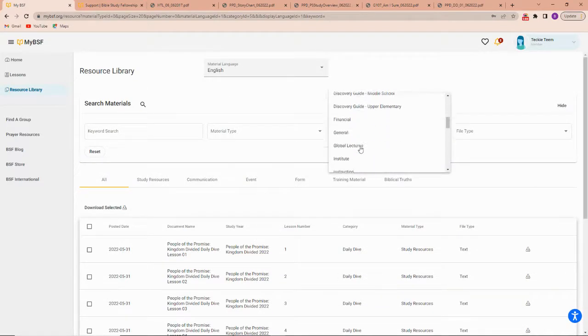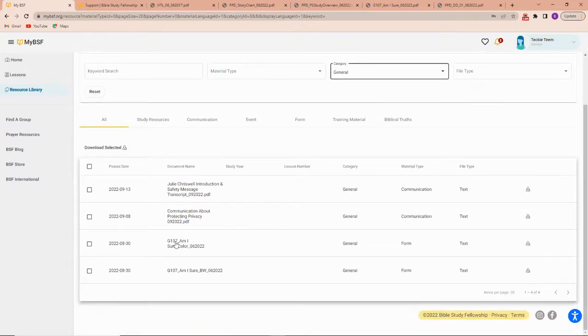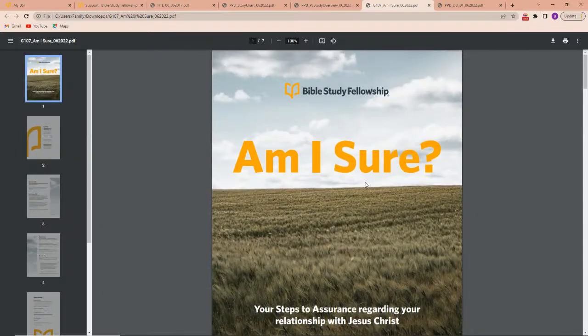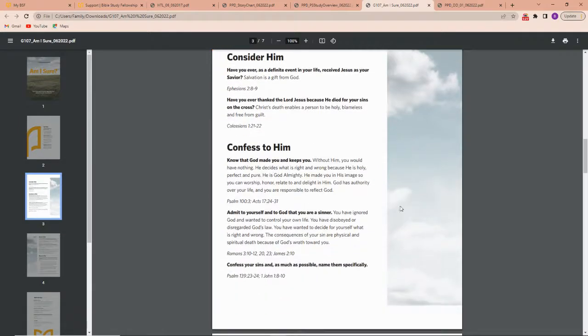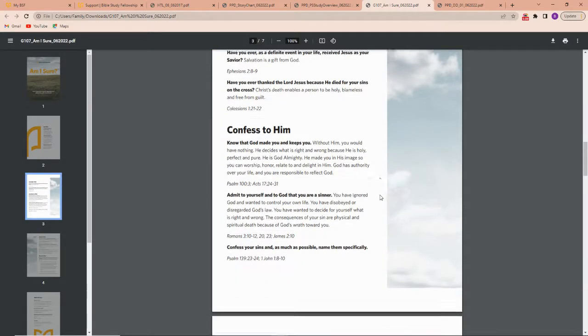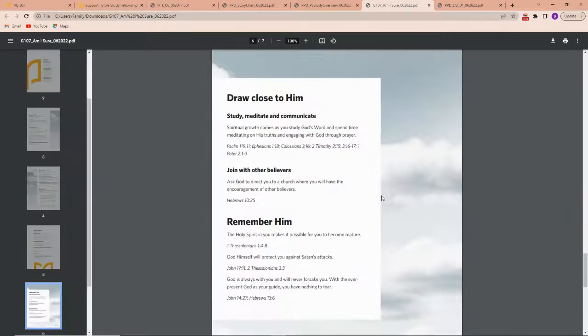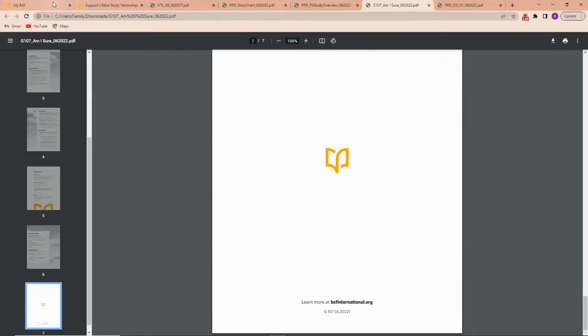If you go to General, there are some different things, and one great thing is the Am I Sure brochure. This is something you can pick up at the front desk if you'd like to, but it looks like this, and it lets you download it. This is what the brochure looks like. It's like a tract. If you have questions yourself, or if you want to refer it to somebody or send it to somebody, you can download it, send it in an email. You can get a physical copy at the front table, and it just walks through the surety of your salvation.